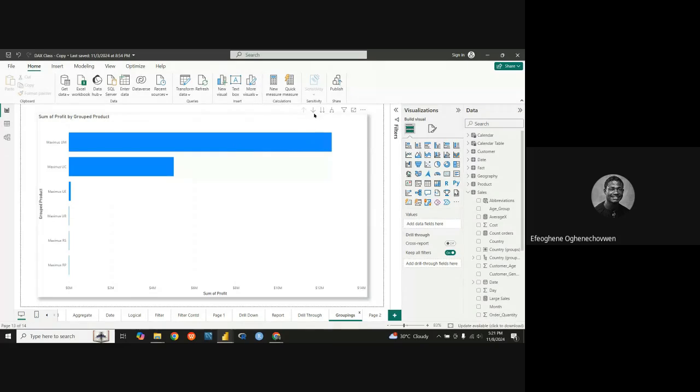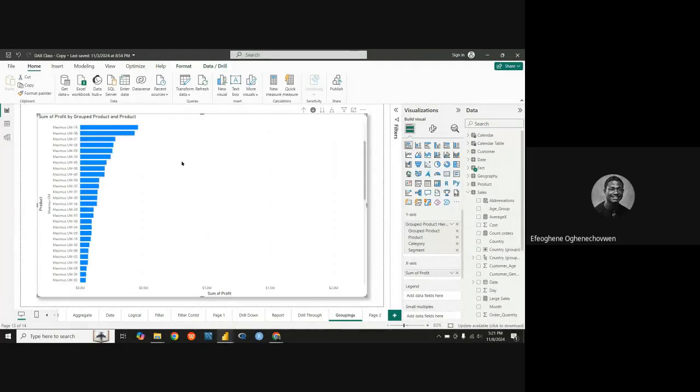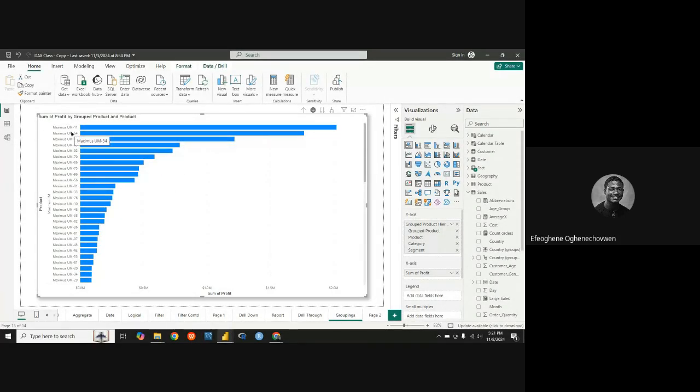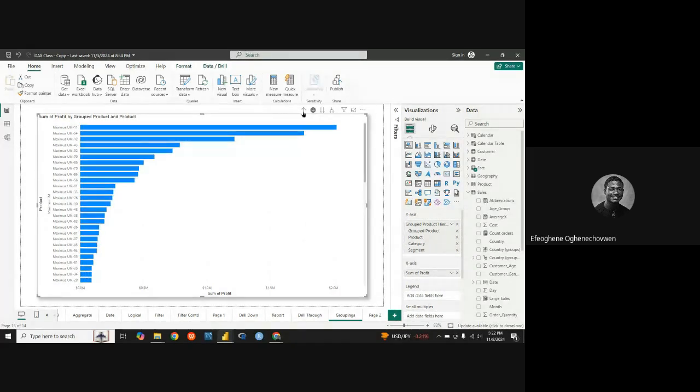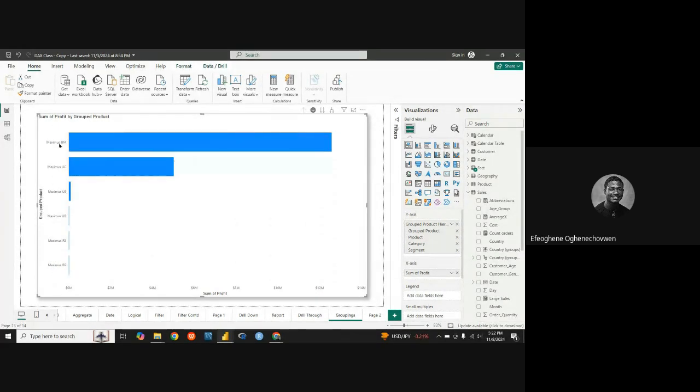product category. If I drill through now, I've activated my drill down mode. If I right click on this, all of these are aggregated. All of the Maximus UM products are aggregated, and if I go up the hierarchy, into just Maximus UM. I have the Maximus UC products.